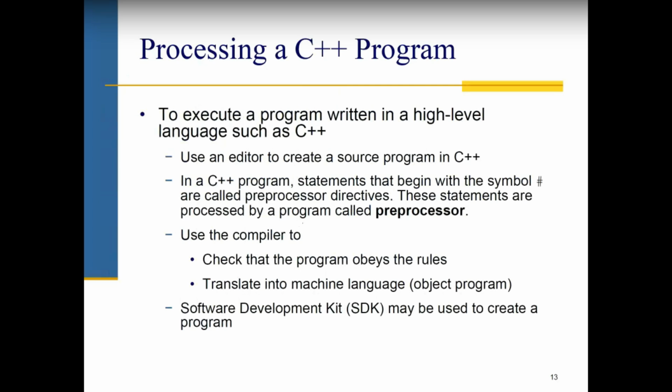Yes. So these statements are processed by a program called the preprocessor. Use the compiler to check that the program obeys the rules, and translate into machine language. Our compiler is going to do that translation for us, because we just have to run the program. And then this one says a software development kit, that is SDK, may be used to create a program, right? So that is processing a C++ program.